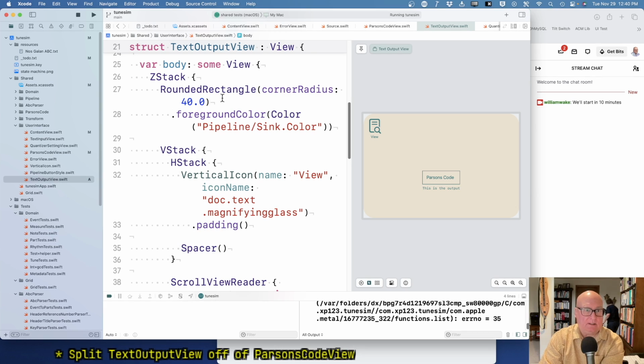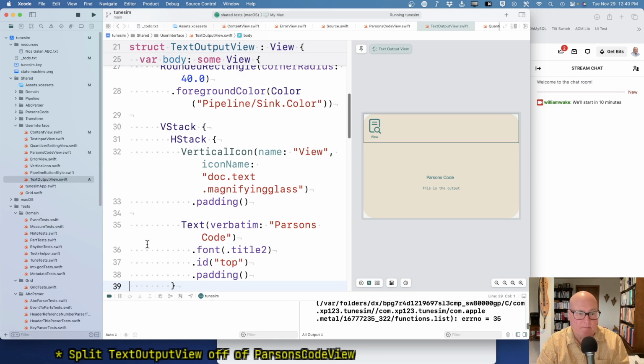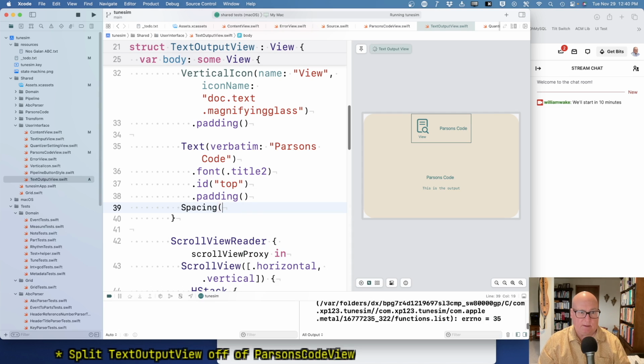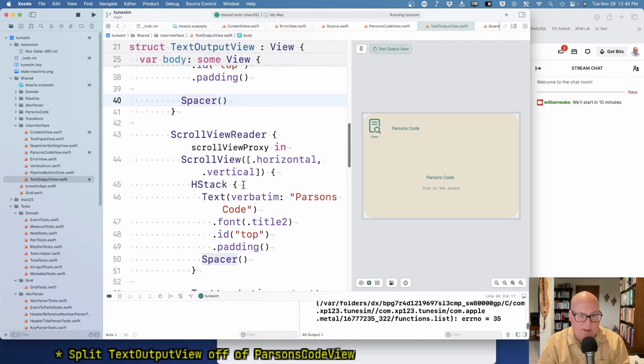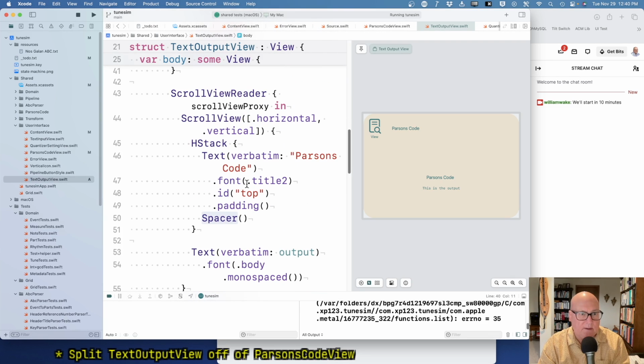Okay, the rounded rectangle is the whole thing. This stack is that row. Okay, so version 1, I can do this. Put the Parsons code there, followed by spacing. Spacer. Okay. I really want that centered, so we'll get back to that. Okay. And now I don't need this.